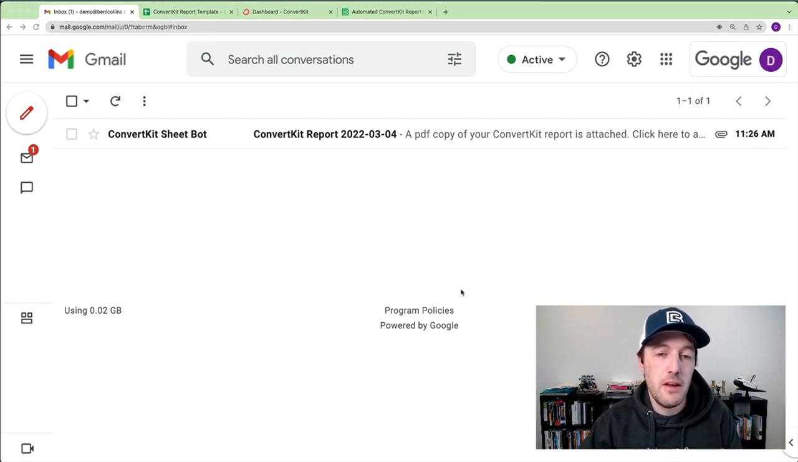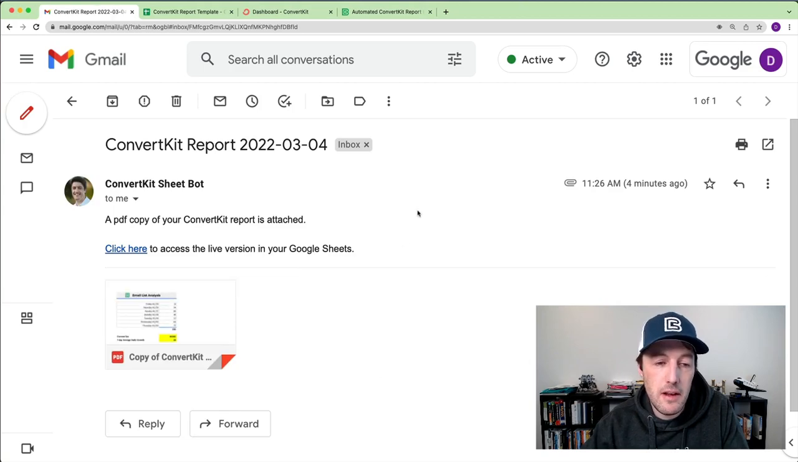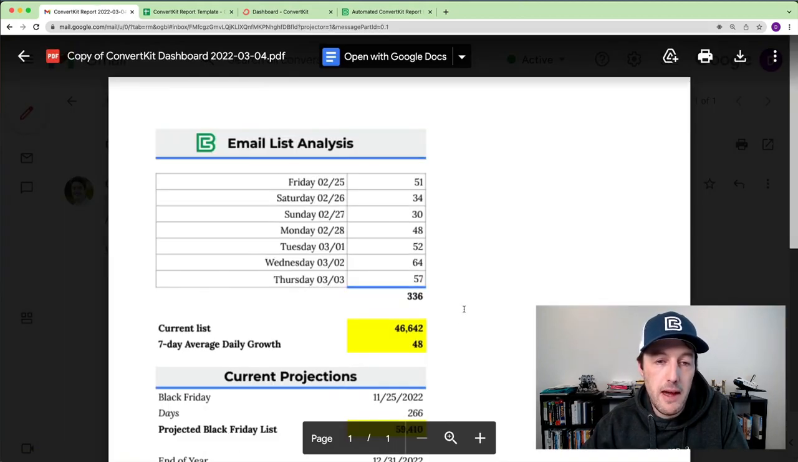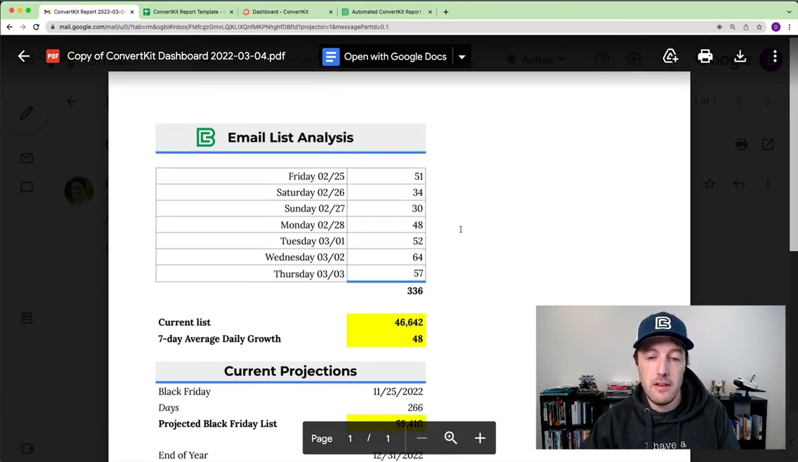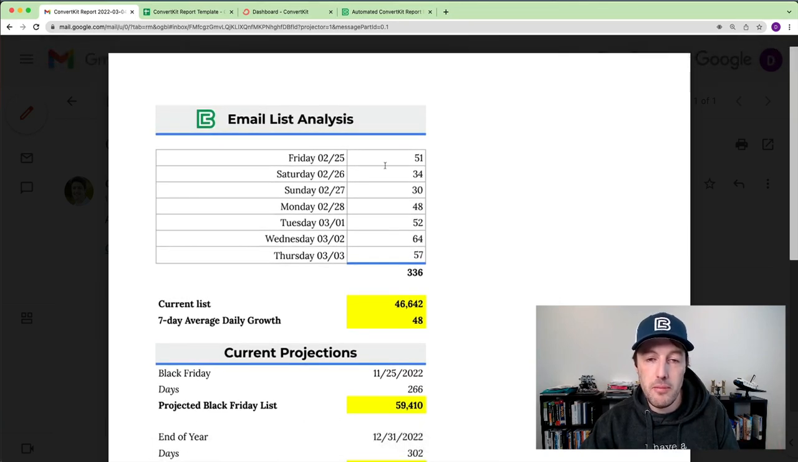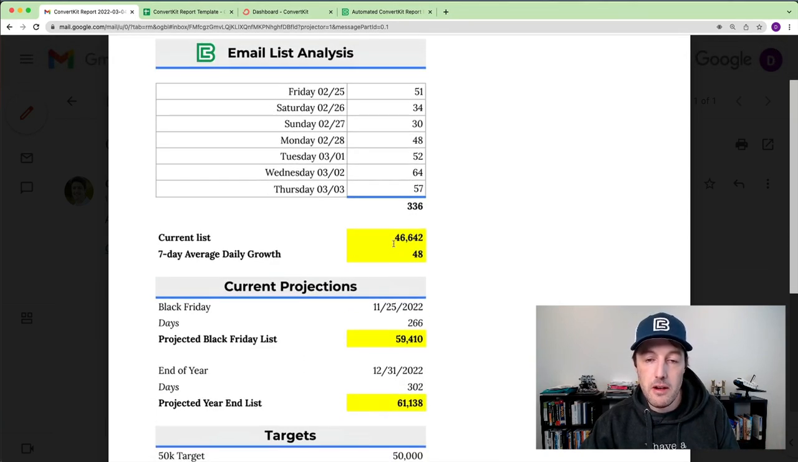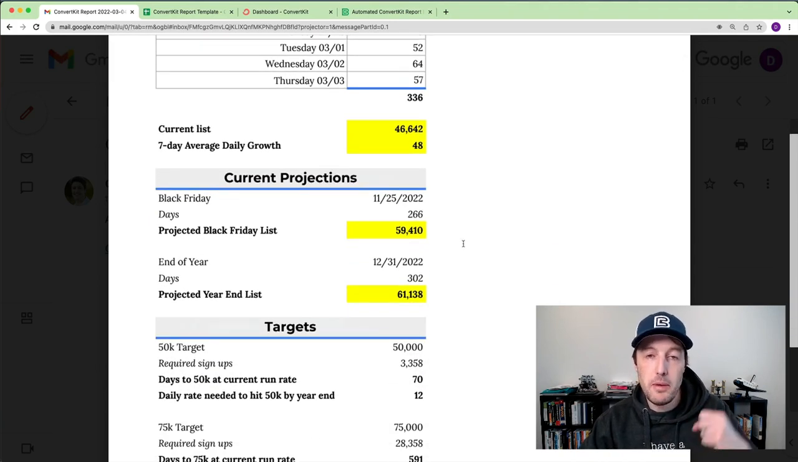So I'm in my Gmail, and every morning I get an email like this from my ConvertKit sheet bot, and I'm going to click to open it, click the PDF, and it's sharing with me this report of my ConvertKit email. So, you know, how many subscribers I've been getting the last 7 days, my current list size, the average growth rate. And then the best bit of all is it projects forward where I'll reach by the end of the year based on my past 7 day history.